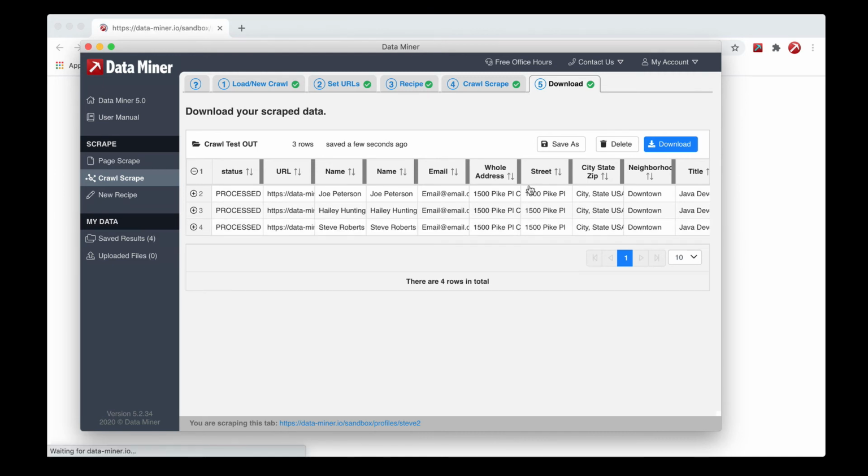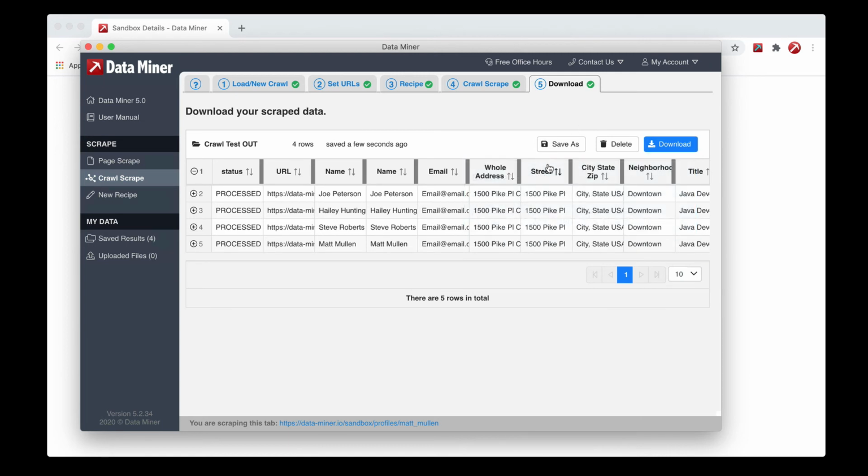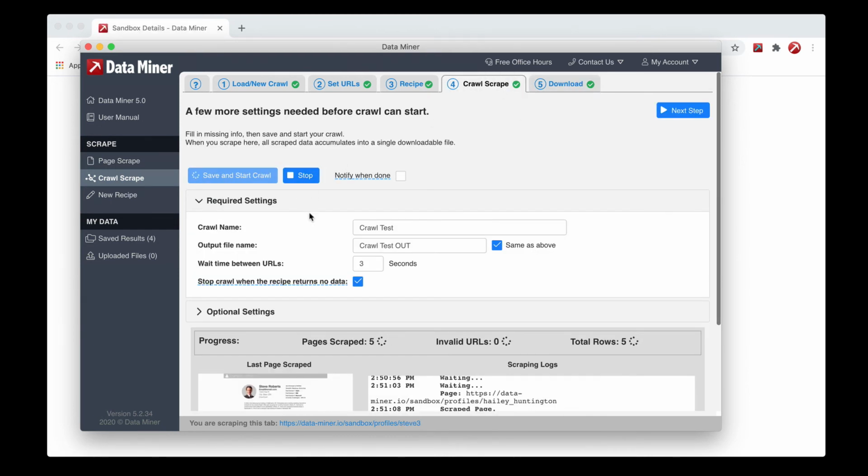At this point, you will want to let it run until it goes through all of the URLs. At any point, you can always download it, again, as a CSV, Excel file, or copy to your clipboard. You can also save as, again, if you want to keep it all in DataMiner for the time being. And you can always stop the job if you wanted as well. You would do that from here.